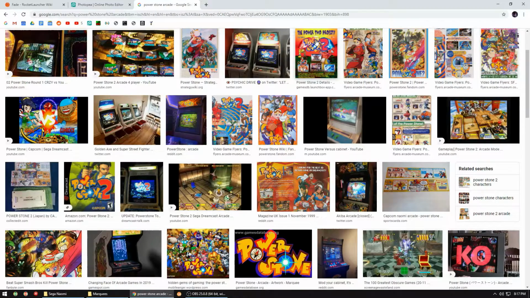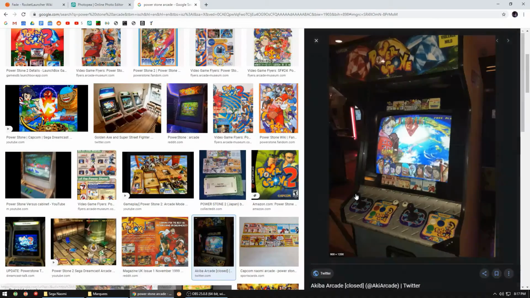And then I think I found this image, right? I like images of cabinets, and this is high enough res, 900 by 1200. You can see it actually confirms that the marquee is how it is in the actual cabinet. So I took this image.